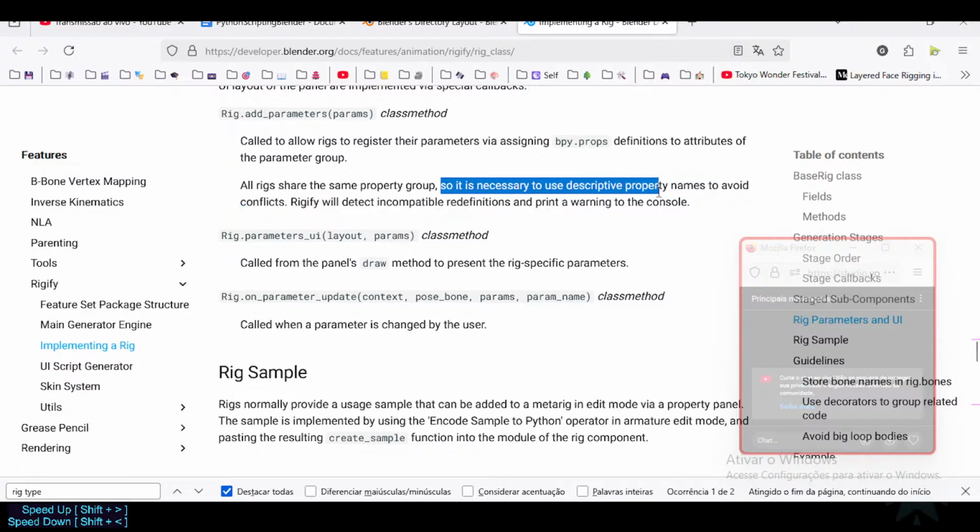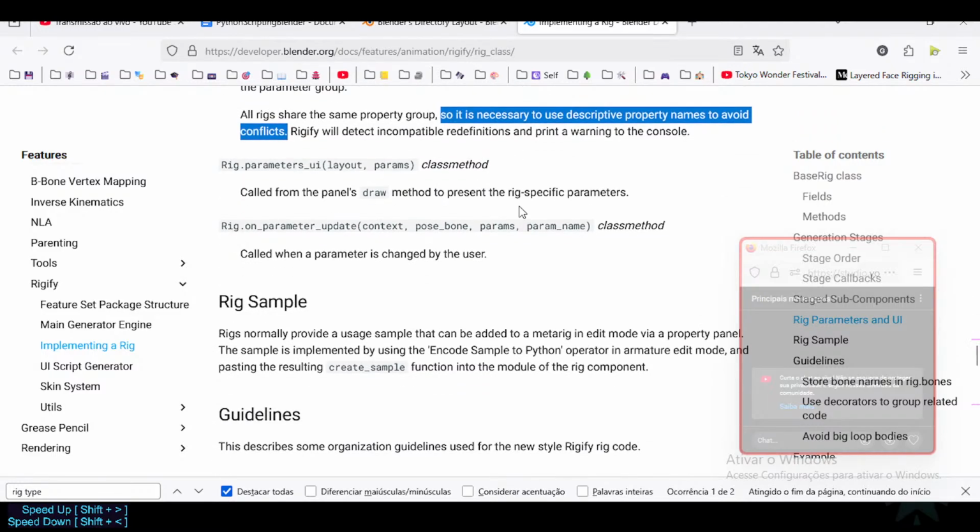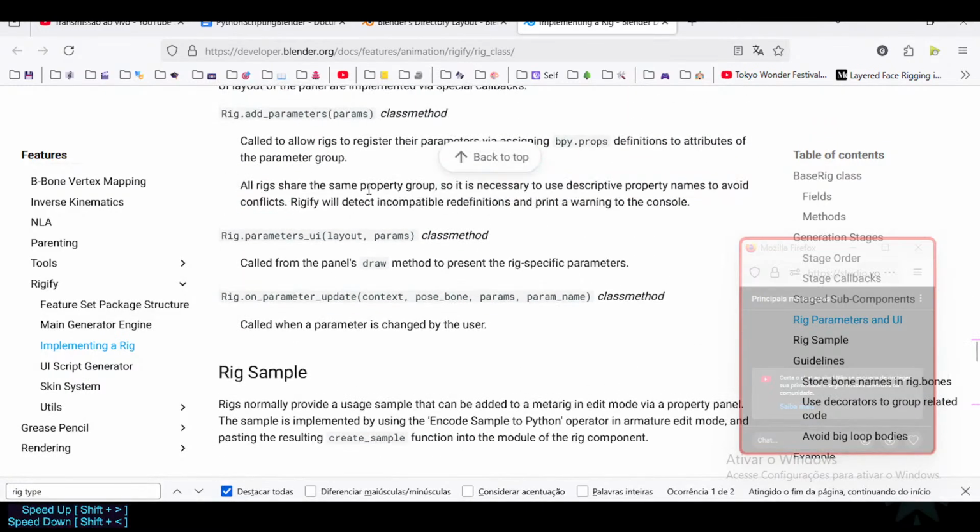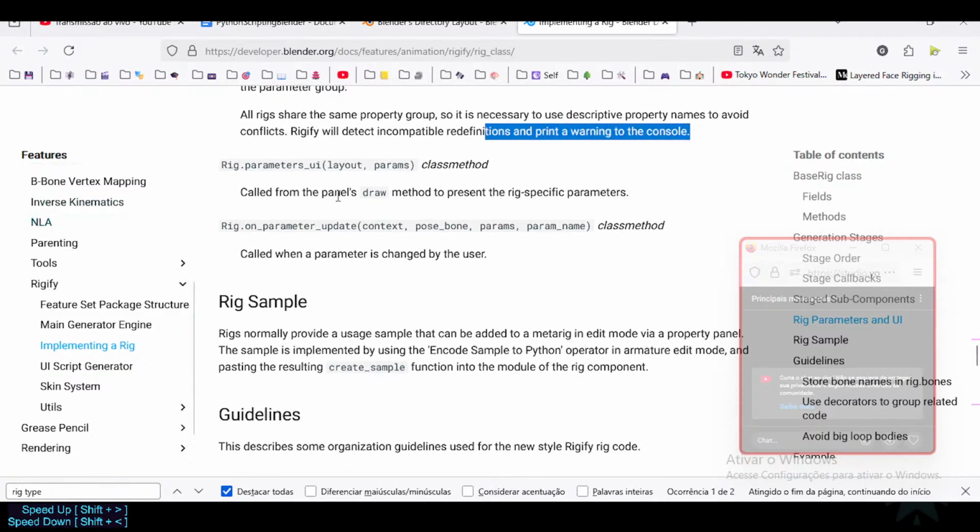Our rigs share the same property group, so it's necessary to use descriptive property names to avoid conflicts. Okay, I don't know, it's the property group. Rigify will detect incompatible redefinition, okay, interesting, and print a warning to the console, very useful.